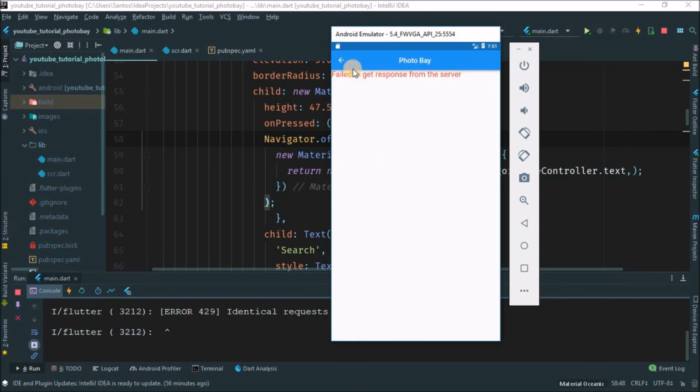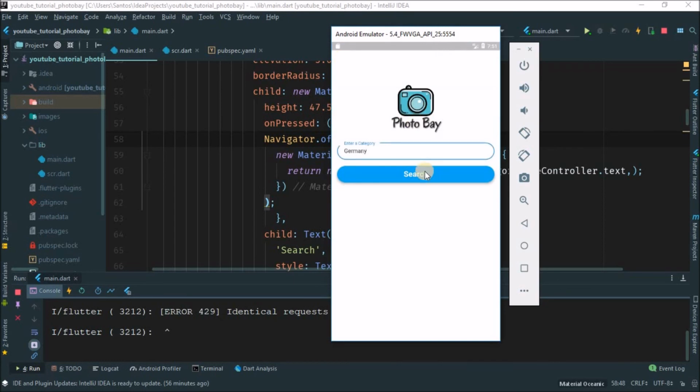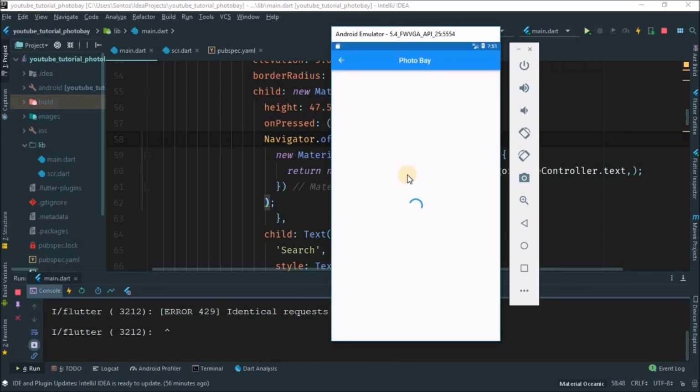Failed to get response from server. So probably we don't have Germany, or my internet connection is not working. But that's the reason, my internet connection is not working. Let's try it again. You see, the way we had the application, even when you have errors, if you don't put that option like writing fail to get connection from the server, the screen is going to be red and everything will be very scary for the user, right?